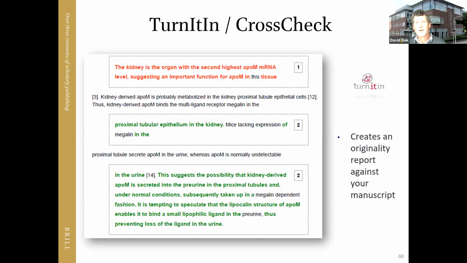Now, there are programs such as Turnitin and Crosscheck, which are automatically searching through journal articles and can identify plagiarized articles very accurately. Most universities now have access to this type of software.